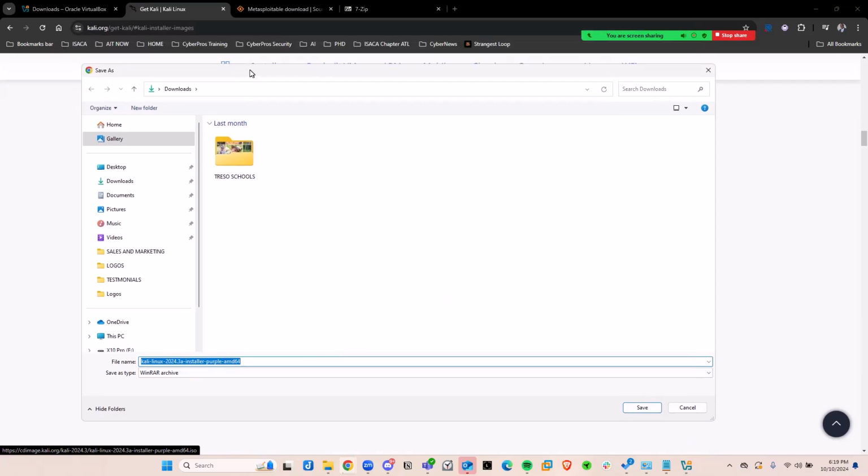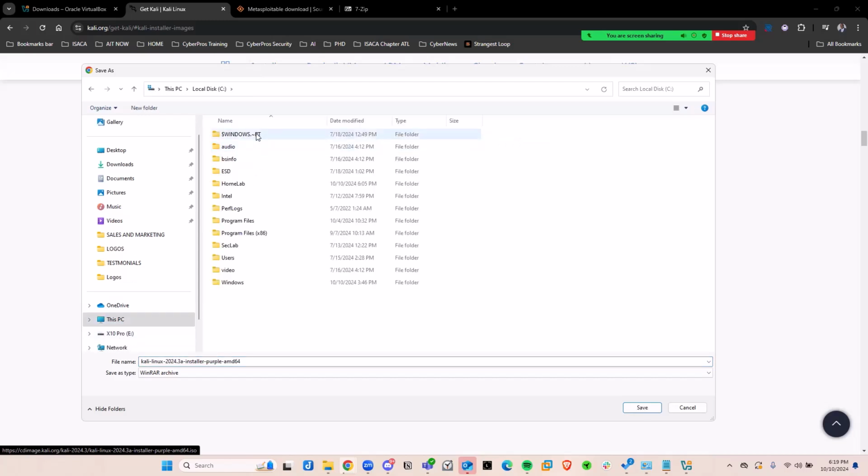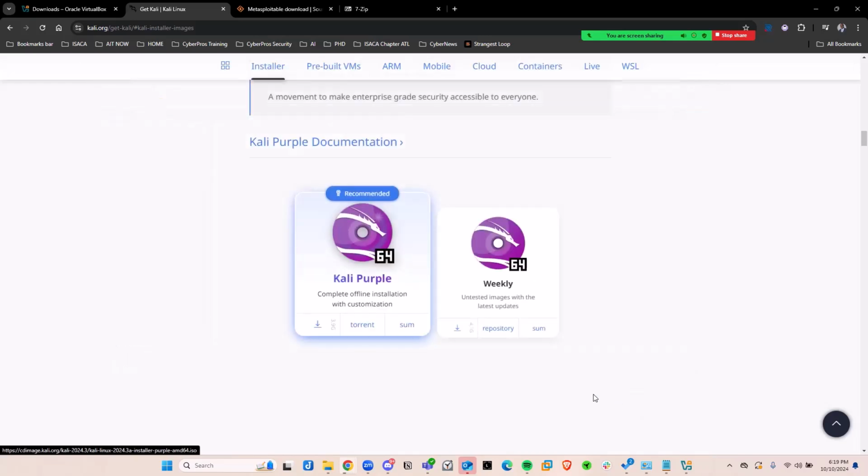And I'm going to save this into an organized location. So I'm going to click on this PC, double click on my C drive, and right here create a folder known as home lab. You can call it whatever you want. I'm going to double click on that, and let me just save that Kali there.